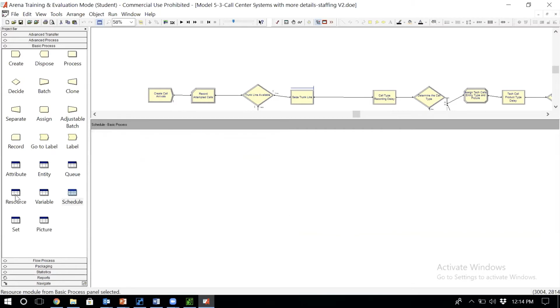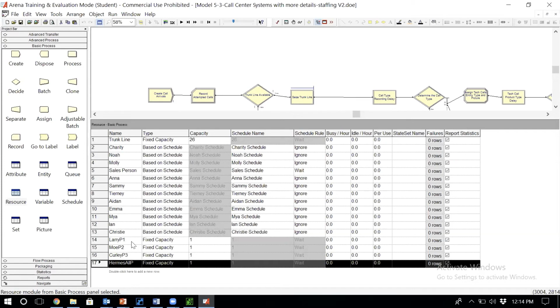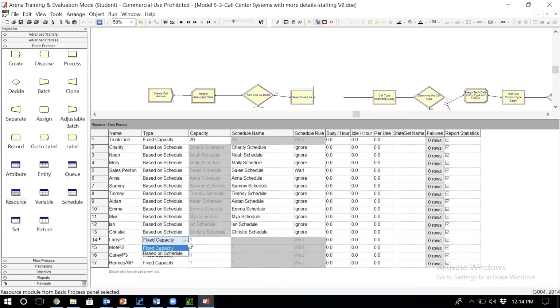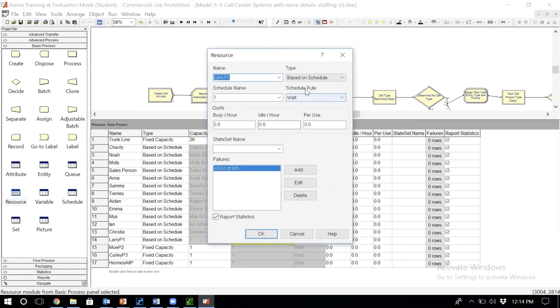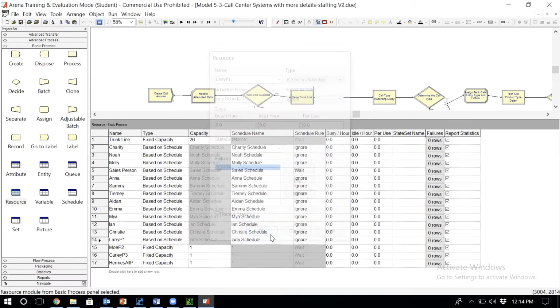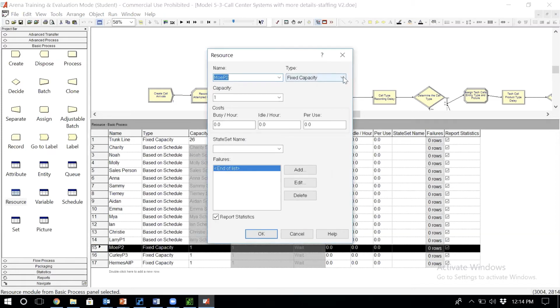So now let's go back to the resources. And for Larry, who is in charge of product 1, let's assign the right schedule. So based on the schedule, what is the schedule name? It's Larry's schedule. And for the rule, let's pick ignore. That's what we decided in the previous session. And for Moe, who is in charge of product 2, I want it to be based on schedule 2, the one that I defined for Moe.